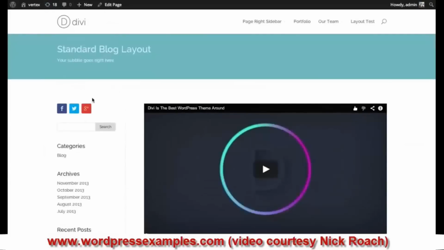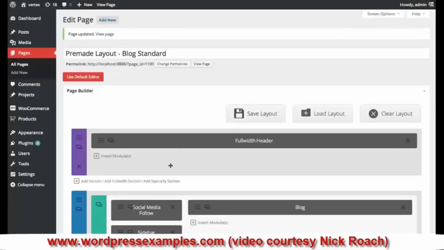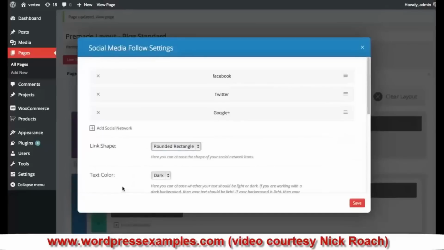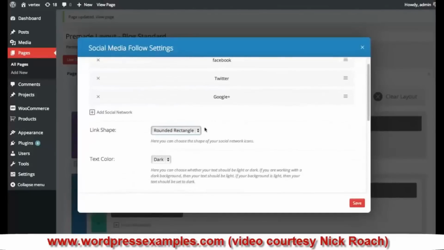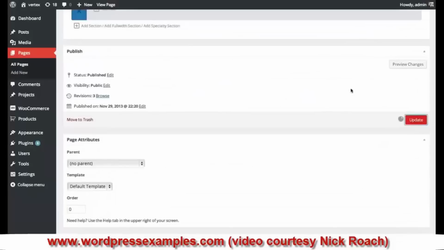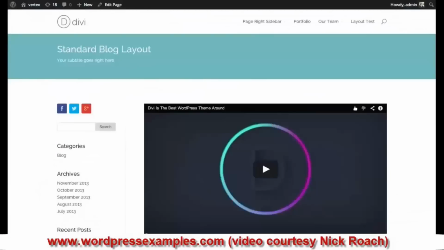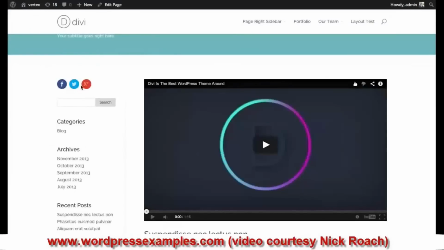They're in the rounded rectangle style, which we chose, but you can also choose to use circles, so let's try changing that to see what that looks like. I'm going to edit the social media module and choose circle for the link shape instead, and save. Update that and see how that looks. So here they're circles now, which looks nice.